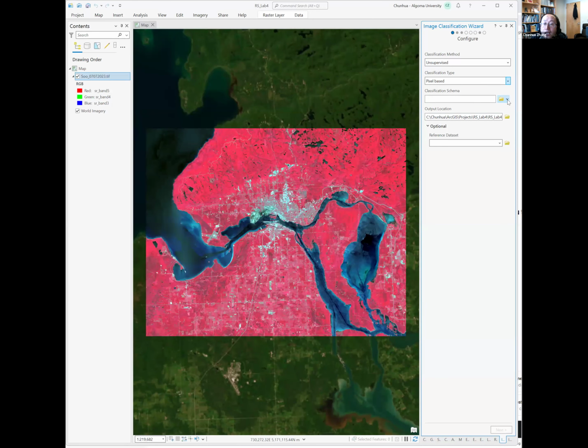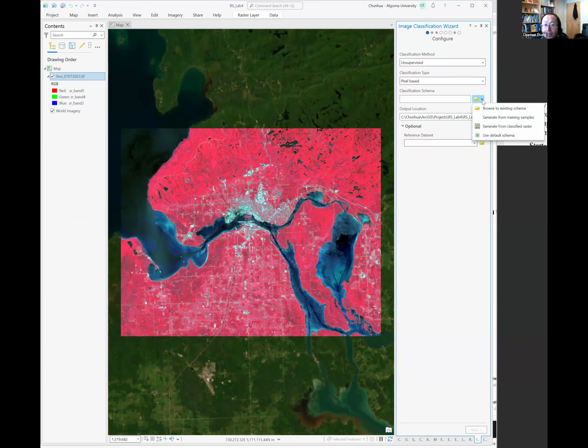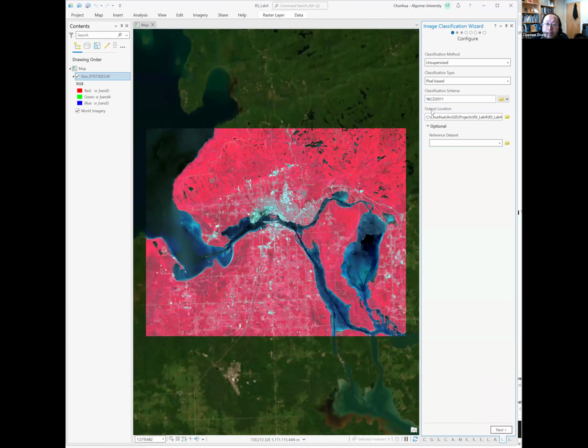Classification schema. Okay, so how many concepts do we want to have for our classification results? We can create a new one, but we can always use a currently existing one: National Land Cover Land Change Detection 2011. That's used for the states. We can certainly use it because land use land cover types are very similar worldwide. Output location: we want to make sure the output is saved in the Lab 4 geodatabase. For me, it is RS underscore Lab 4 geodatabase. Okay, so that's it.